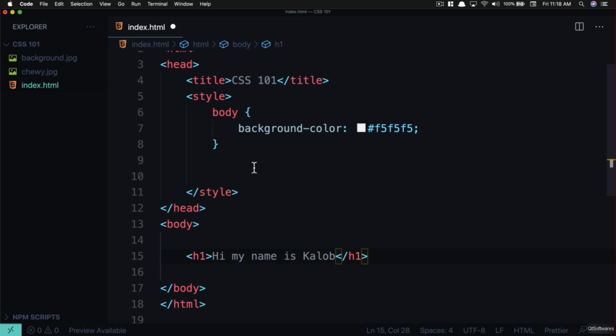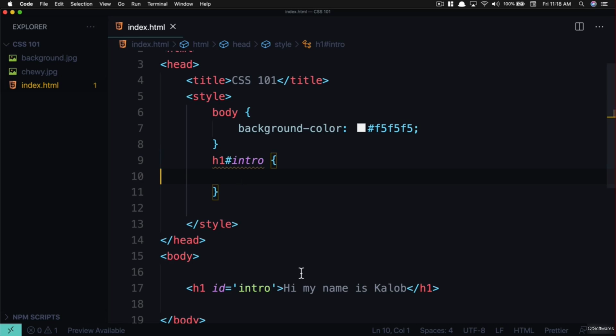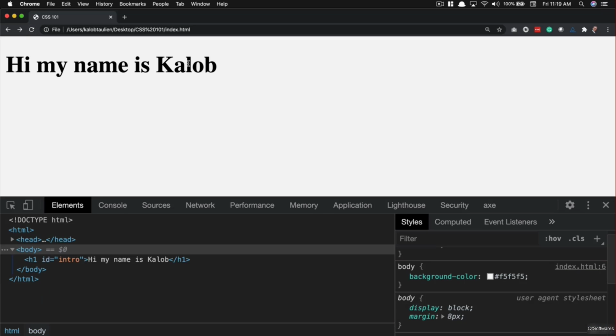We can select this H1, and let's do this with an ID. So we've got an ID of intro, and we can say, select the H1 with an ID of intro. And in here, by default, this is going to be aligned to the left. So let's refresh our page from what we were working with, and it's aligned to the left.